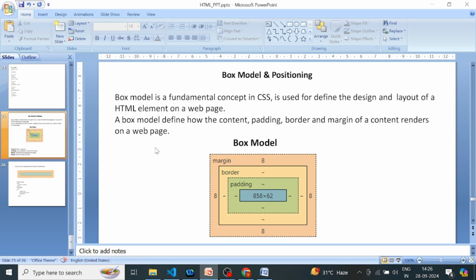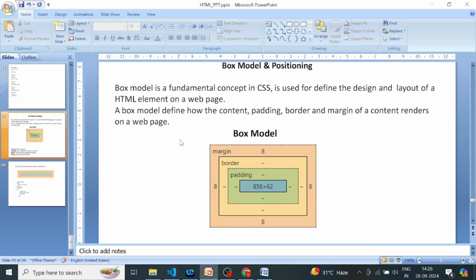So basically this box model is used to define how the layout and design of our HTML element will render on a web page, and it's also used to define the positioning of our HTML element.